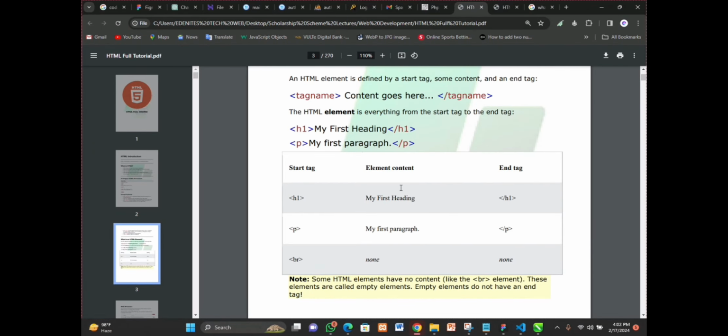So you can see where I listed it. You have your H1 start tag, or the opening tag. You have the element content, the first heading. You have the end tag. This end tag is also known as your closing tag. The start tag is also known as your opening tag. So you have your paragraph tag, that's your first paragraph, and you have a closing tag that is always preceded with a /. So you have your BR. Element is none, end tag is none, meaning that it is an empty element because it has no content. Since it has no content, that means it has no end tag, which makes it an empty element.